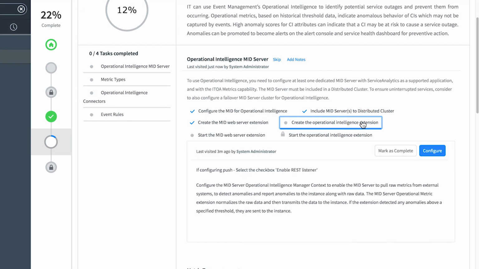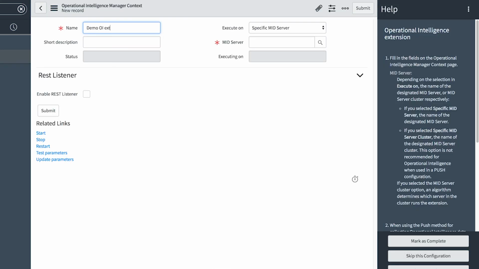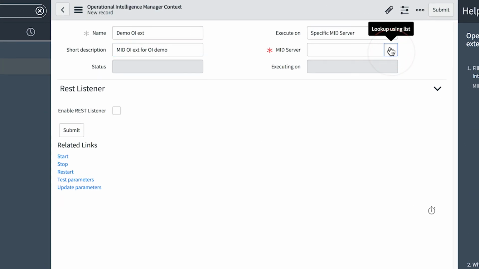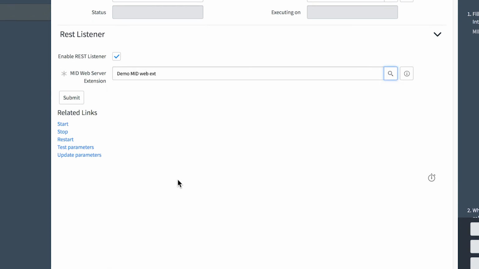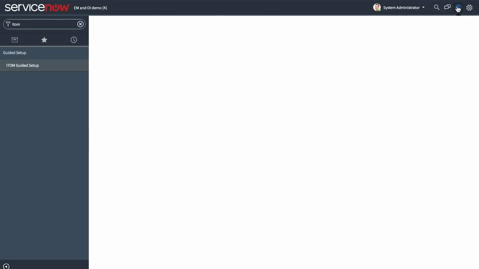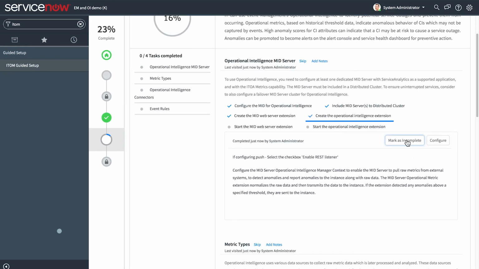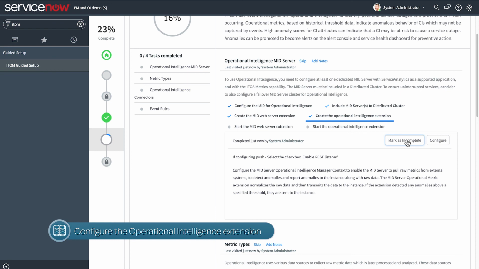Next, we'll create the OI extension. This extension detects anomalies in the metric data and sends the data and anomaly events to the instance. We'll give it a name and a description. Like before, we'll execute on our MID Server. To enable the OI extension to collect metric data pushed by sources in our IT system, we'll enable the REST listener and associate it with the web server extension we just defined. We'll submit and mark this step as complete. For more information, read Configure the Operational Intelligence extension in the product documentation.